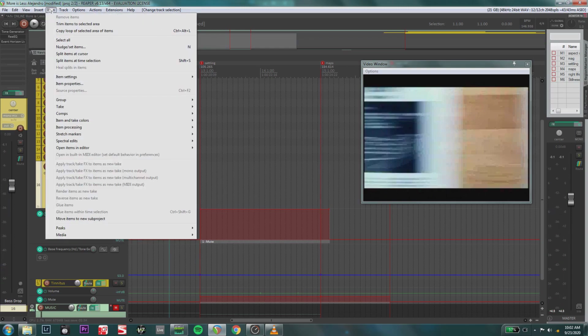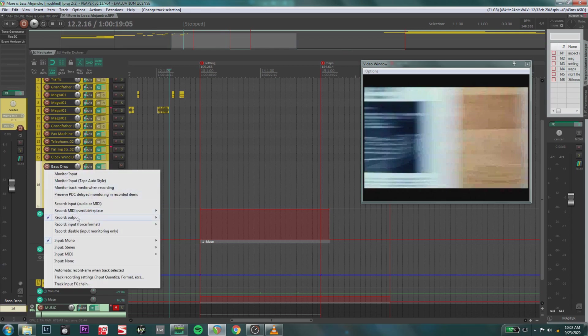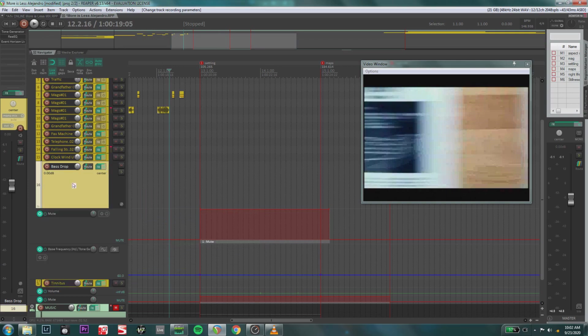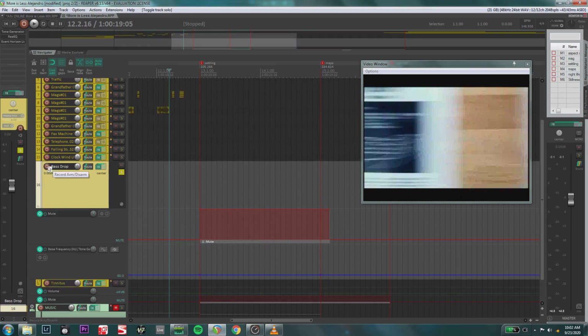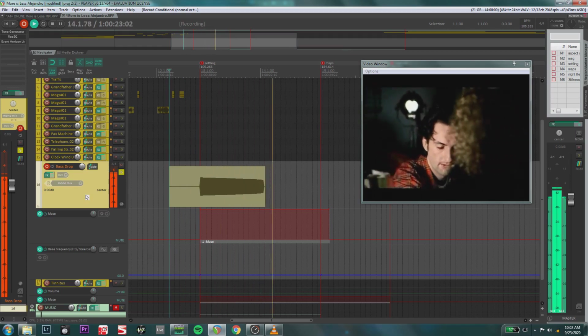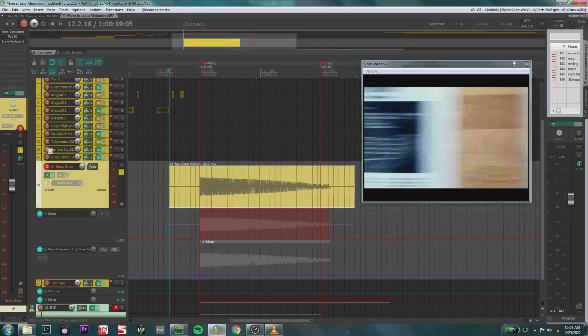So what we would like to do is just make this into audio. A way we can do that is to record the output of it. If we come to record output mono, for some reason this latency compensation doesn't really work. It overcompensates. Let's solo this. If we hit record, and if we record, boom. Now we have it in audio.